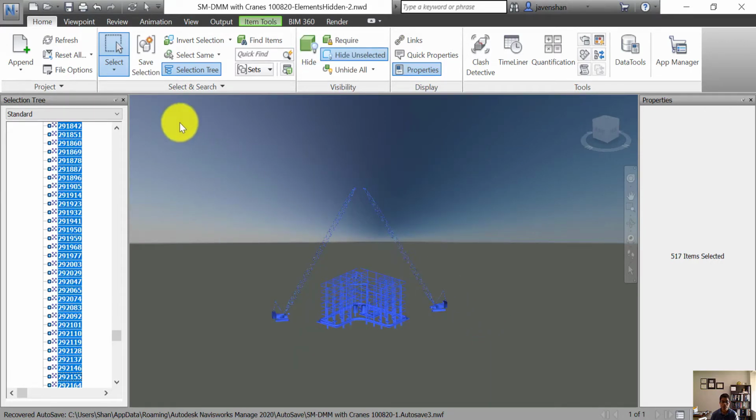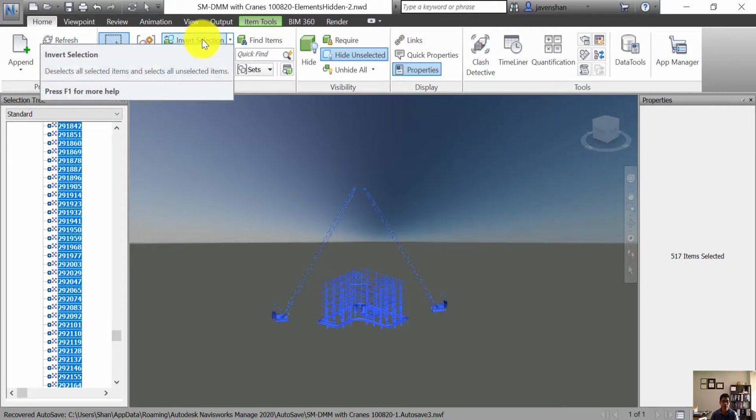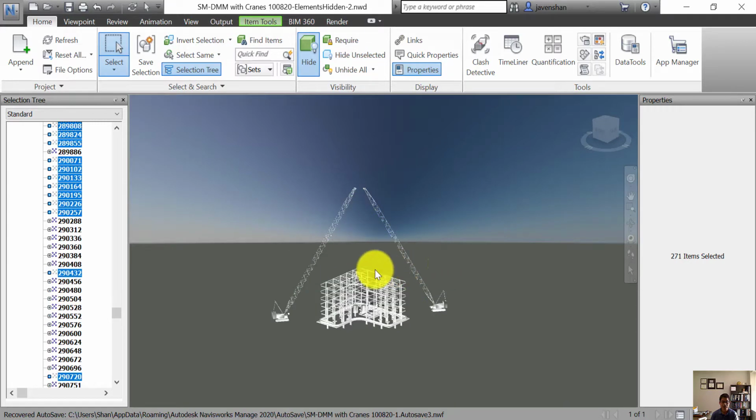Just use this select. By default it is this one, and then you would like to use the select box and put everything in. Then come over here, there's an invert selection. Just click that, invert selection. Obviously all the hidden elements are already selected. You can see right up here, the hidden elements are already selected.